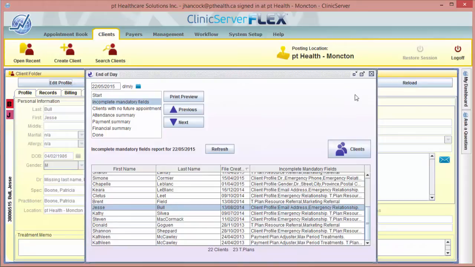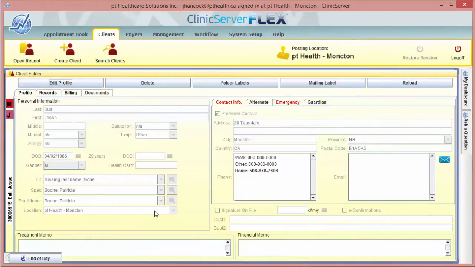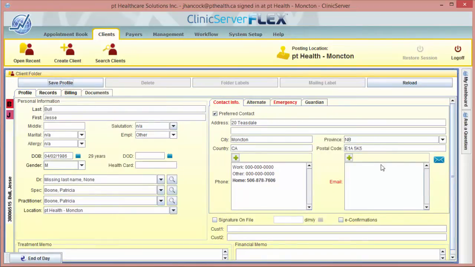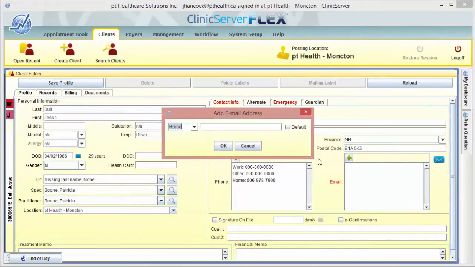When you're in the client folder, you can minimize your end of day. You don't need to close it so that we can go back to it when we're ready. So Jesse's missing fields will be indicated by the red. When you're ready to enter the info, you can select Edit Profile. In this case, we need his email.